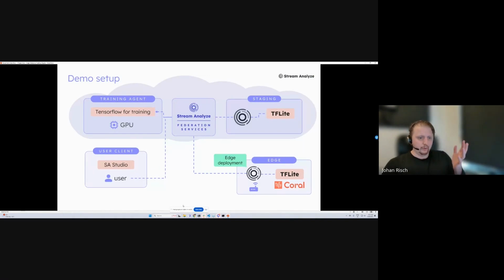We're going to start with an edge deployment. I'm going to run this on a Raspberry Pi with a Coral TPU connected to show you how we can utilize accelerators on the edge as well.